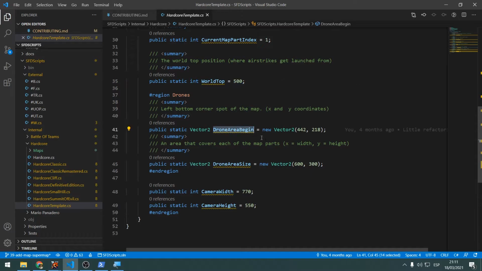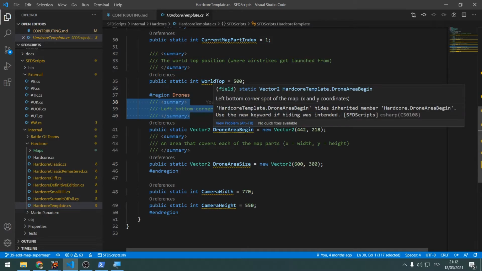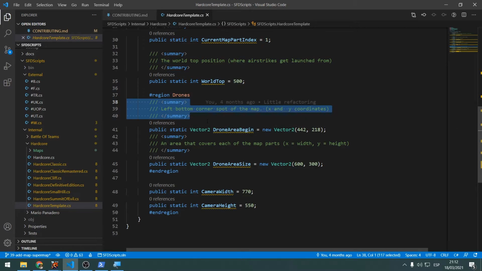Then these two other variables right here are basically only the drone areas. This is really important because it's what makes the drones work. If you get this wrong, the drones aren't going to spawn, or you're going to have a couple of errors when the drones try to spawn in the map. These are just two points that define how large the area is that the drone has to go over.